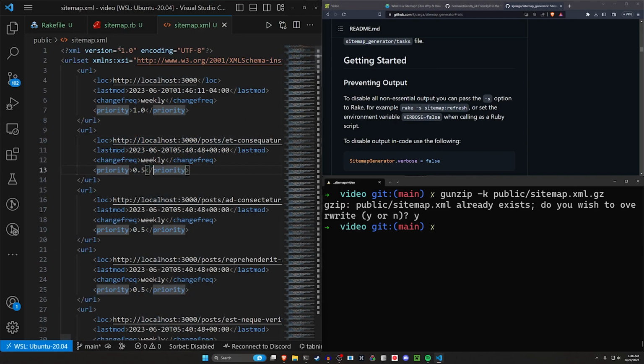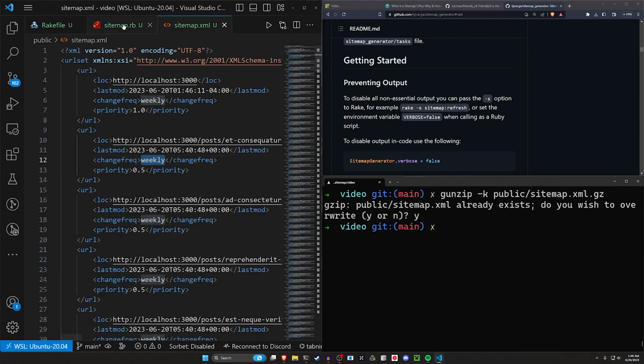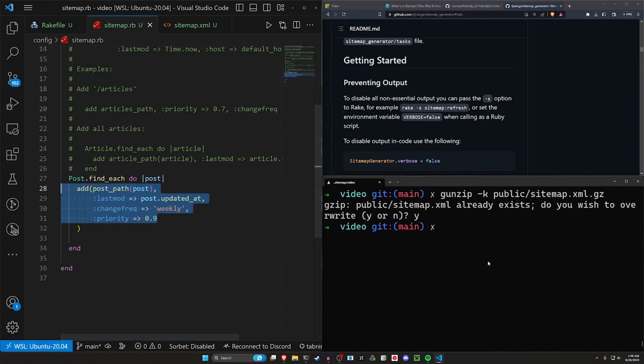Now, in terms of the priority, we can come in here, we can say, all right, this is a higher priority page. So we want the priority to be, let's say 0.9, sure. For the change frequency, we'll set it to weekly, I guess. It really doesn't matter. I think these are already set to weekly, but it's not something that should change that much, so you probably don't want it to even be that high.